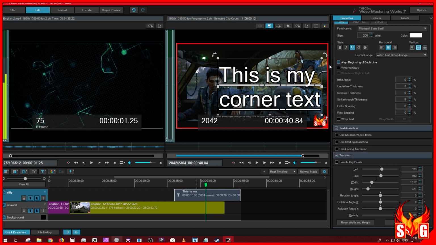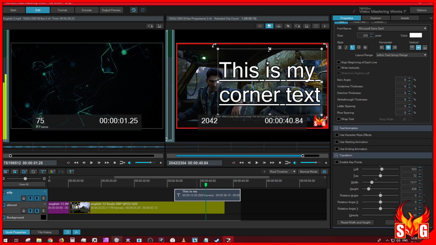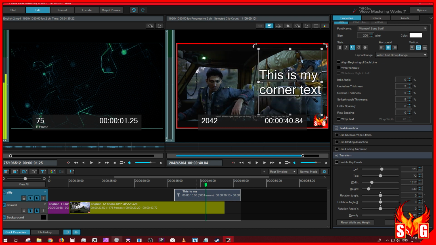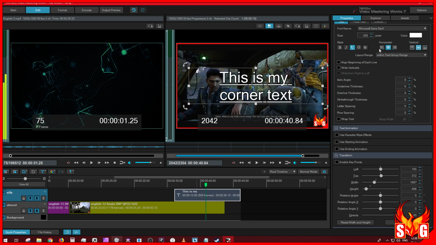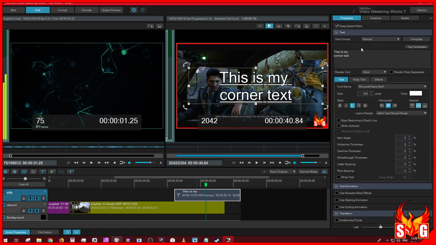Align beginning of each line. So for example, let me try and have this center, and let's make this, let's say like this. This is a corner text. Let's see if we can align the starting point of each line. And yes, you can. Even though this is centered, it still aligns the starting points. That's cool. Right vertically, of course, you would expect what this does.